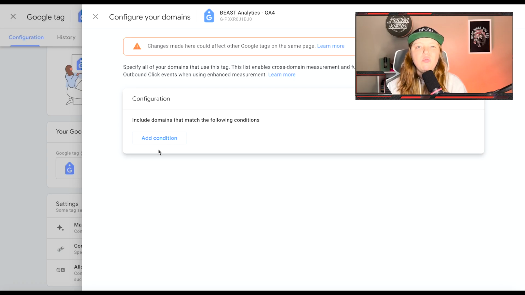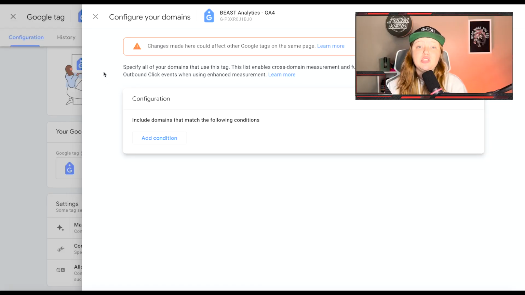Also, you don't want it to seem like people are starting new sessions when they're really just going to your other domain. Ideally, those things are connected. So all you have to do is put the tag on both of your domains, all of your domains, and then name those domains right here so you can get cross-domain tracking set up correctly.